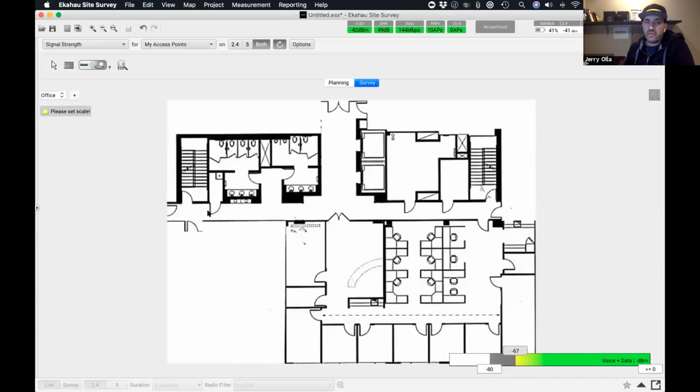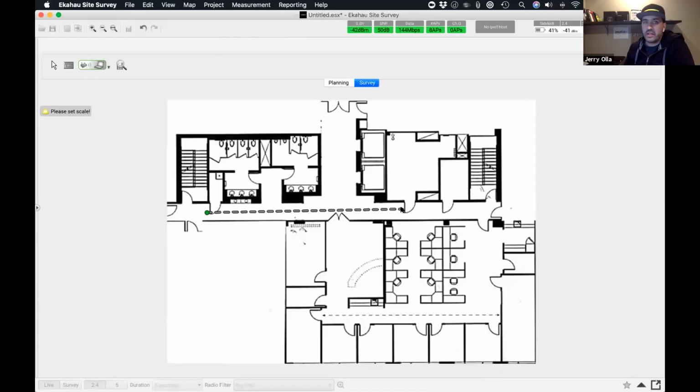Start a continuous survey. I've done this where I've let a continuous survey run for hours and then come back and right-click to stop the survey, and now you can play that back like a jog dial, where you can scroll through and see all that spectrum data recorded. So all that does get recorded during your continuous survey to play back later.